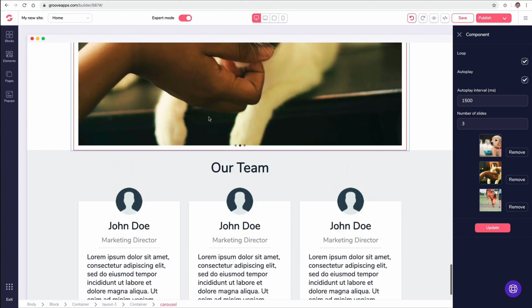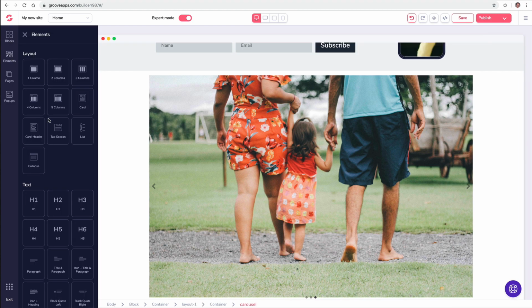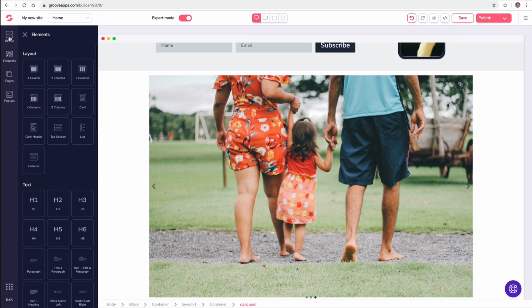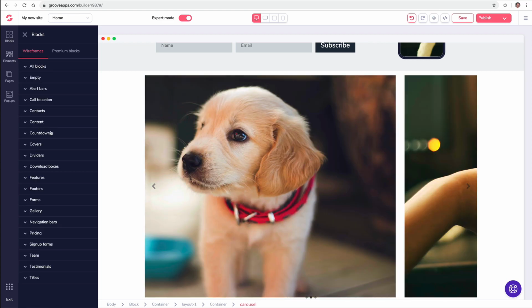There's a lot of different things that we can do with these, adding these custom components in there. We're going to be adding a lot more different custom components as well. But again, the blocks are basically different sections.